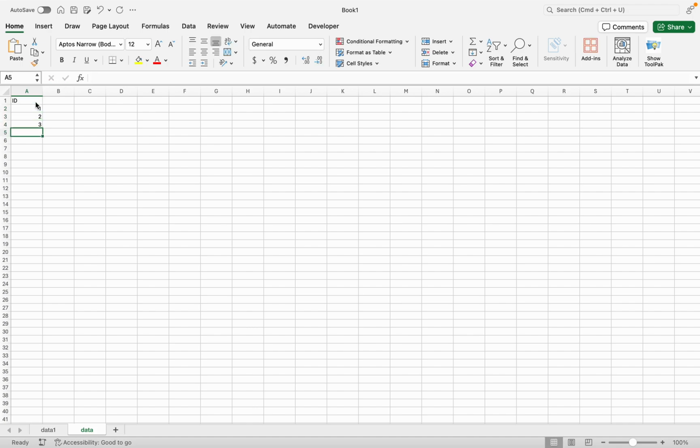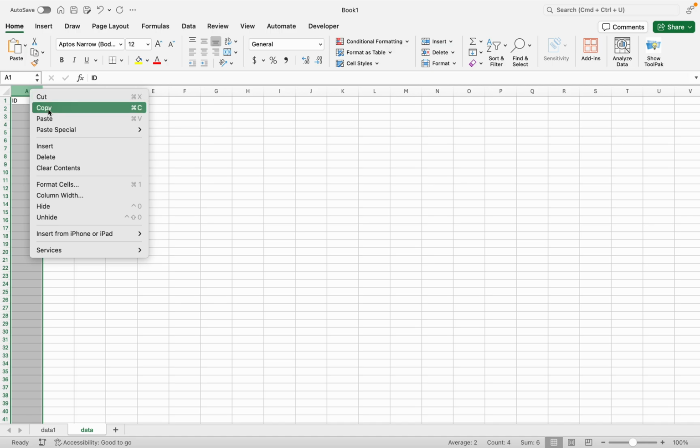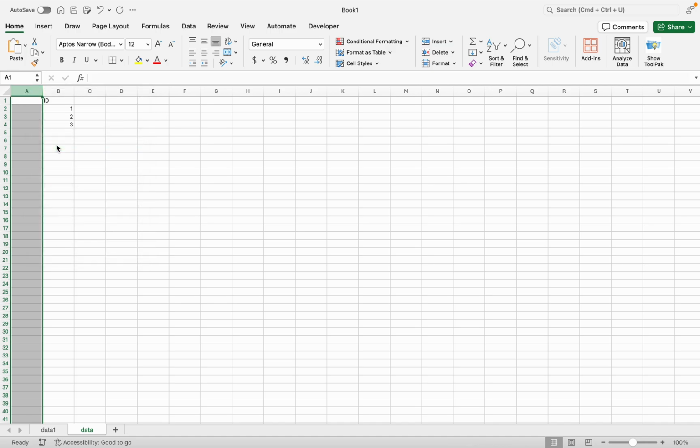So I can insert a row by highlighting row 4 and right-clicking and pressing Insert. So we see a row has been inserted above our selected row. We can also delete it by highlighting the row. Right now it's already highlighted, right-clicking and pressing Delete. And then we can do the same things with our columns. I'll insert a column in front of our current column A by highlighting the column, right-clicking, and pressing Insert. Now we see that column is in front of our ID column.